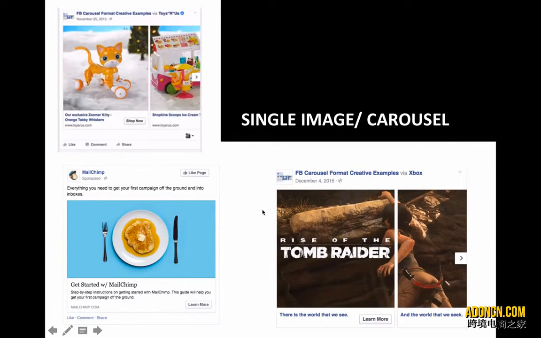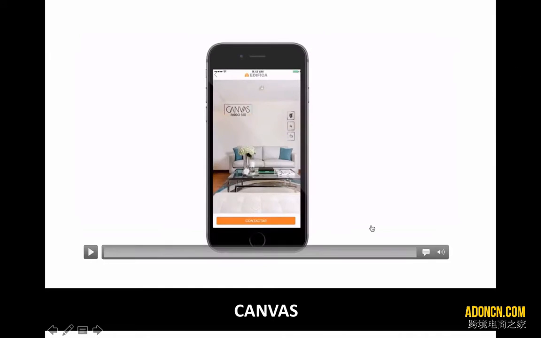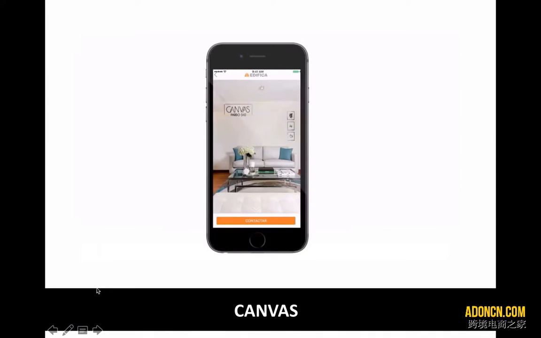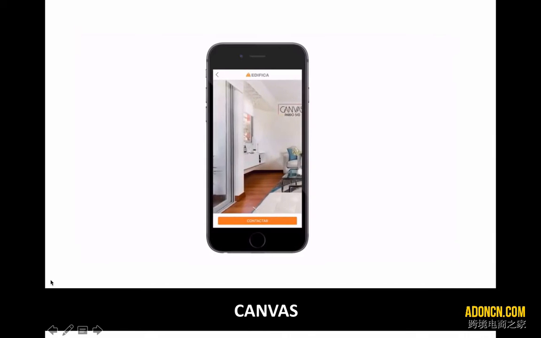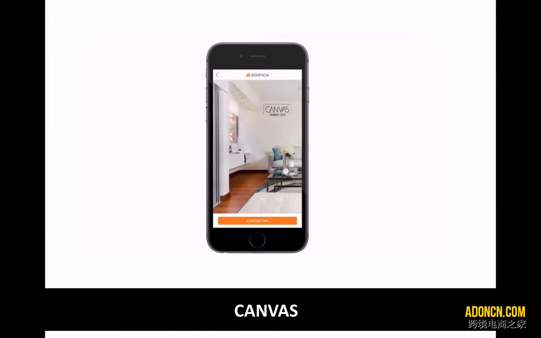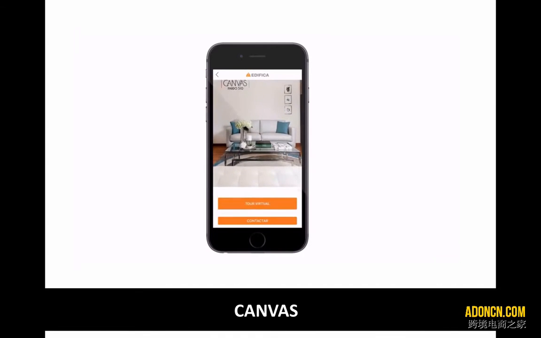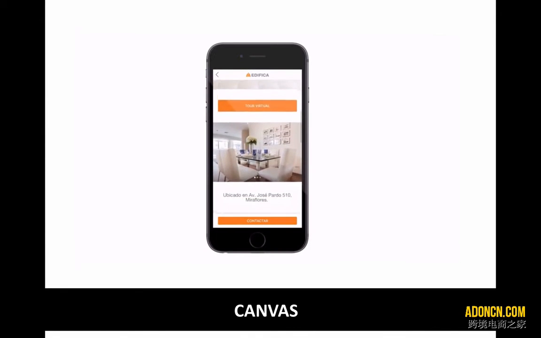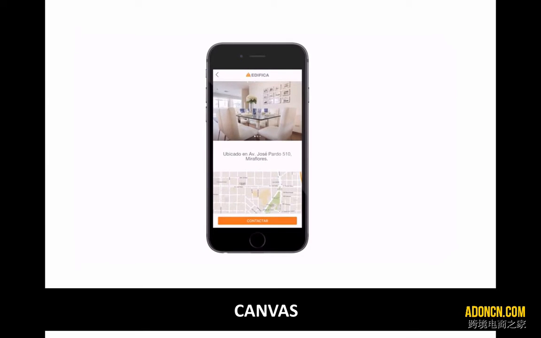So a Canvas ad is essentially an immersive advertising experience. I'm going to quickly show you this video and give you an idea of what it looks like. You can have videos, you can have landscape type images that people can rotate by tilting their phone. It's sort of a 360 virtual experience without it really being virtual reality.